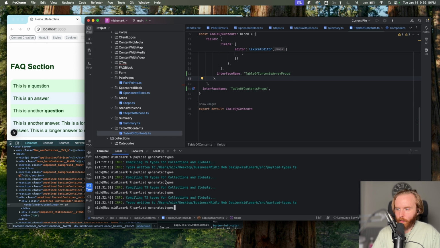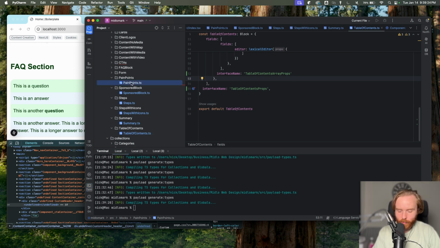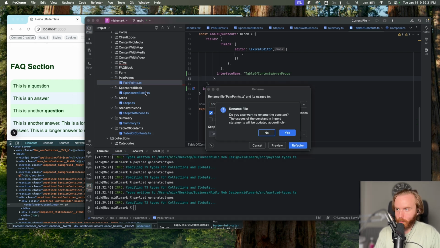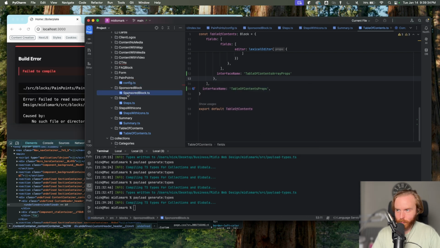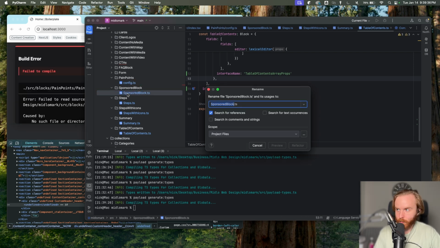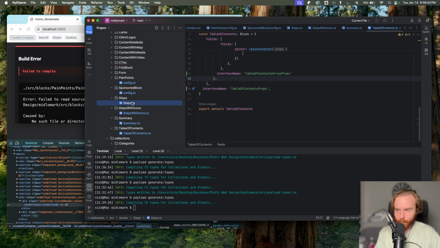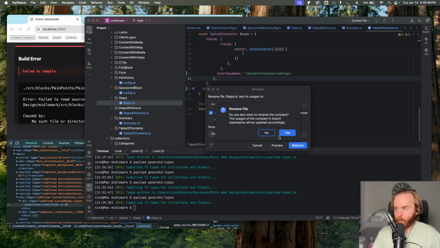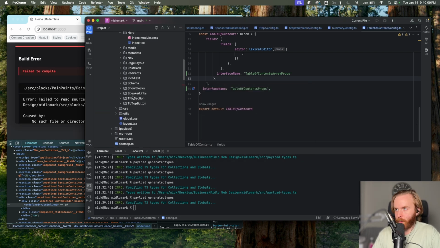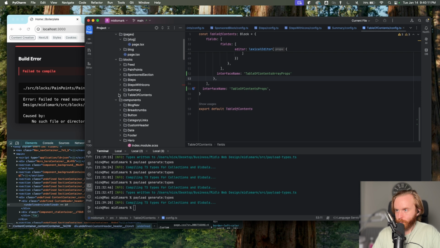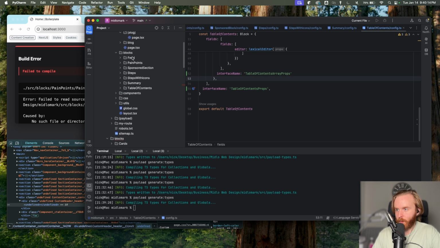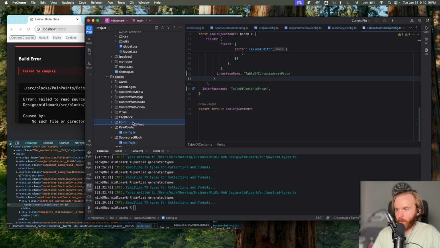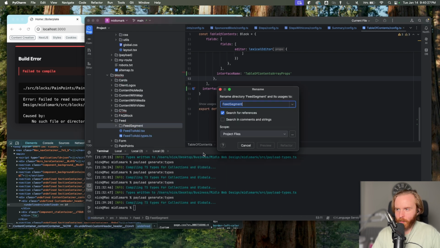Then we can do our generate types, and we're going to rename all of these, I think, to config in each of their respective folders, but we're not going to rename the constant because that would be silly. Config, refactor, no. All right, so now we can take our blocks here. Let's close up our components. Oh, we don't have feed yet, so I'm just going to drop that in there. Refactor, rename this as component.